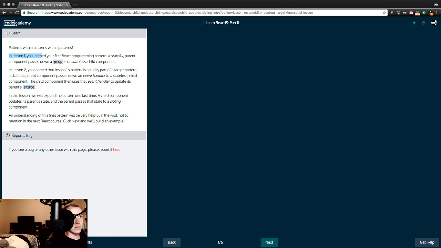A stateful parent component passes down an event handler to a stateless child component. The child component then uses that event handler to update its parent state. In this lesson, we will expand the pattern one last time. A child component updates its parent state, and the parent passes that state to a sibling component. An understanding of this final pattern will be very helpful in the world, not to mention in the next React course. Click next, and we will build an example.